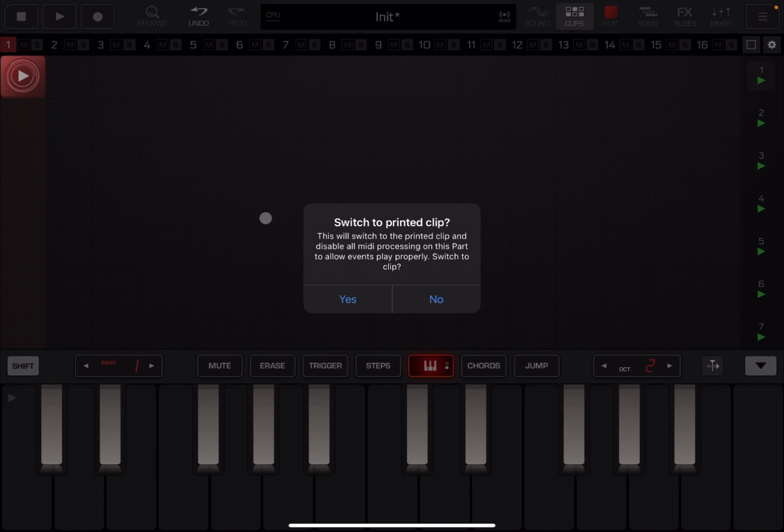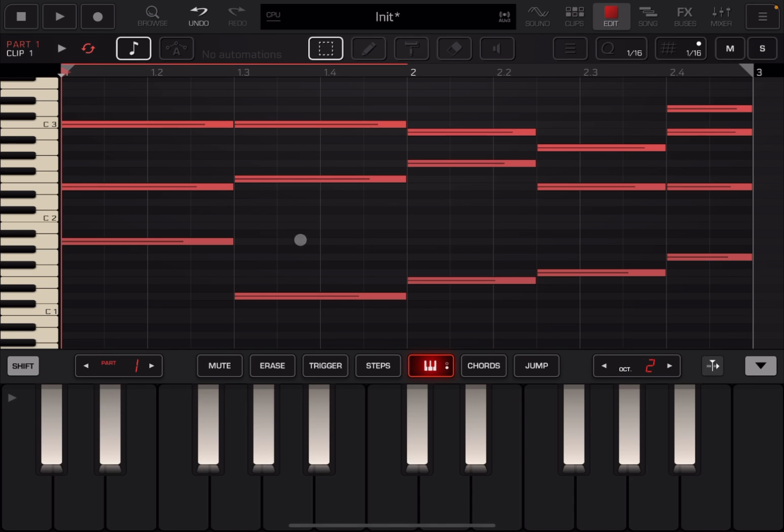So what happened now is that Chord Jam played a sequence for the length that is defined on the clip. That is why a moment ago I went into editing that clip and changed that length. And at the end of the length of the clip, it stopped. And then it said switch to printed clip, yes or no, press yes. And what happens, it moves you into the edit mode of that clip. And what the MIDI effect played has been recorded as well inside that clip, which is really, really good.